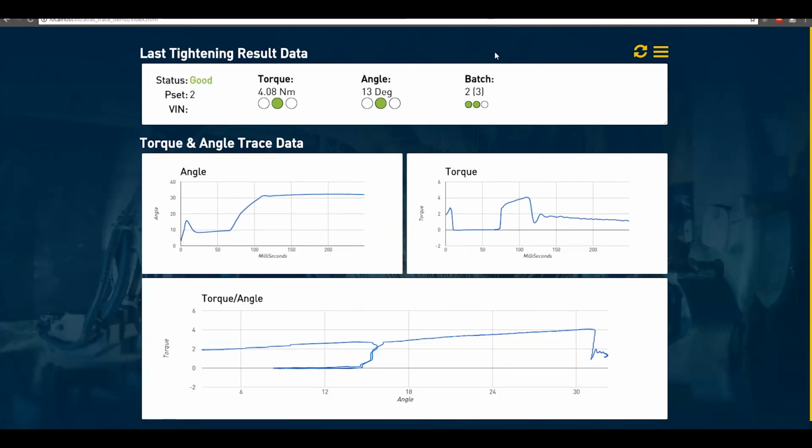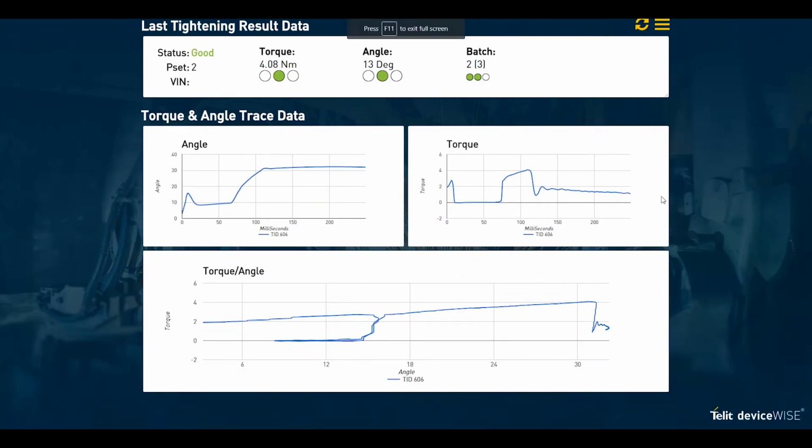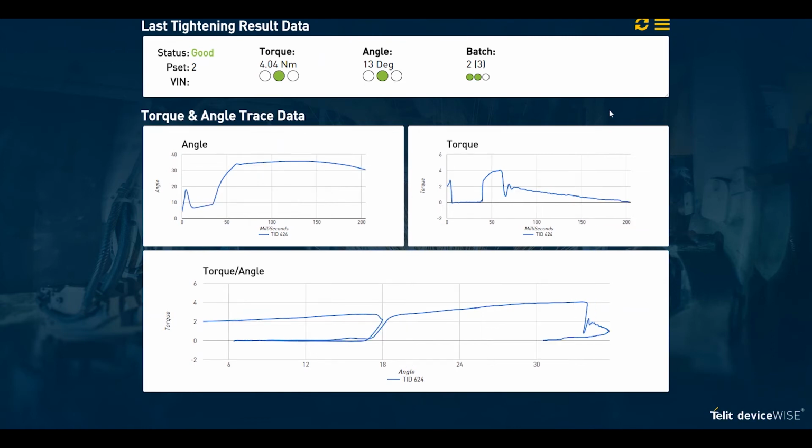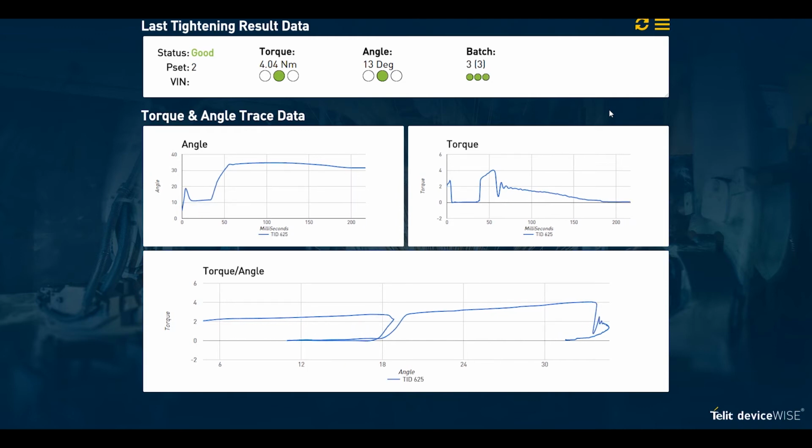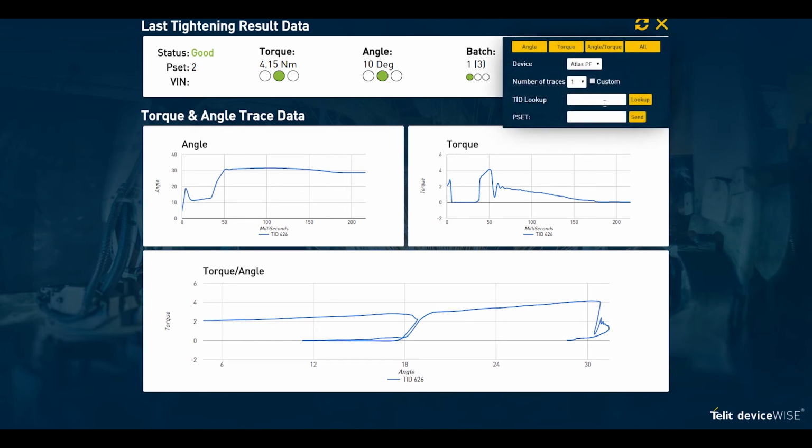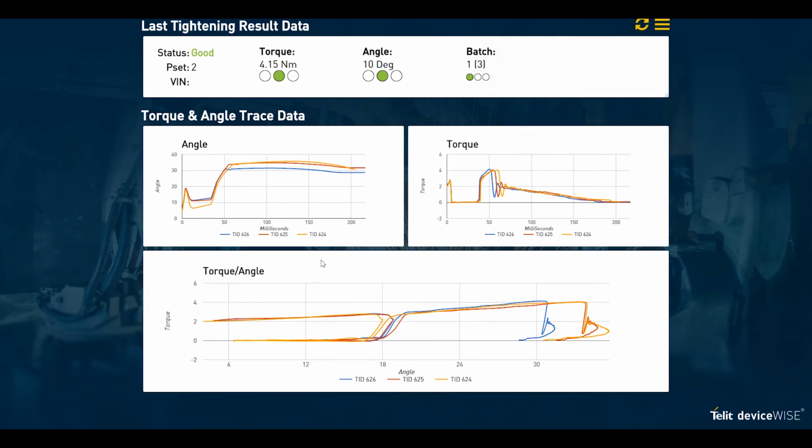So now let's make this full screen, and we'll go ahead and do a rundown. So as you can see, our status is good for each of our rundowns. You can see the angle and the torque curves, and if we'd like to, we could look at maybe the last 3 rundowns, and they're all very comparable, no outliers. Our batch count is behaving properly, and this is all being fed from deviceWISE.